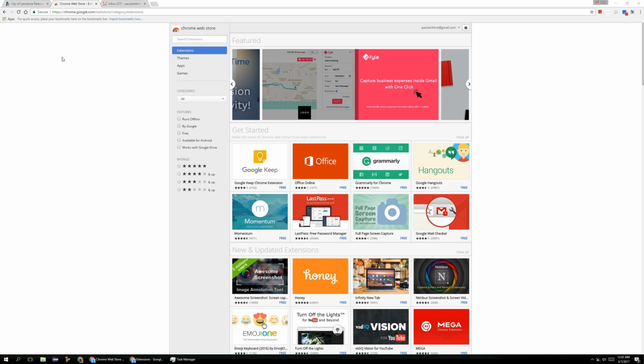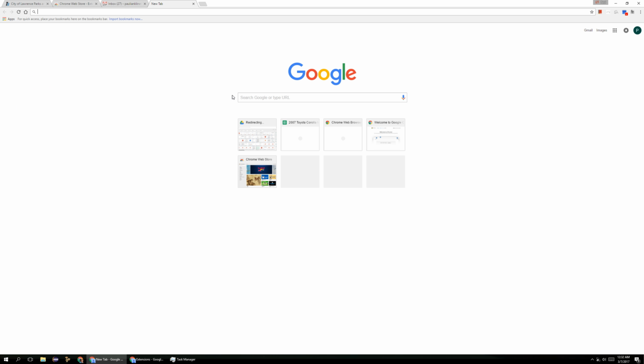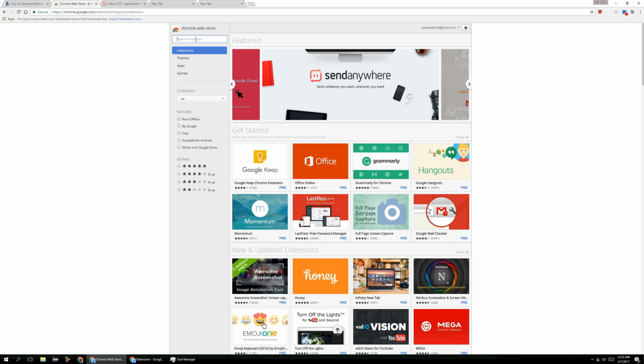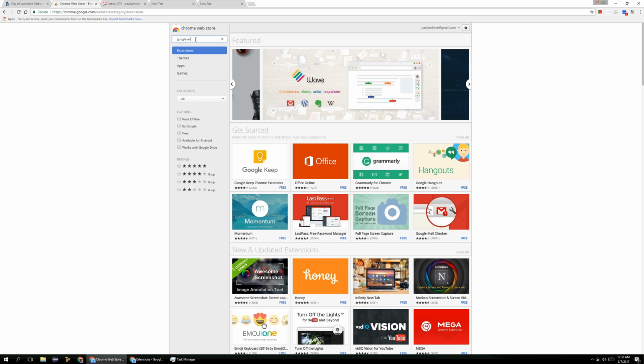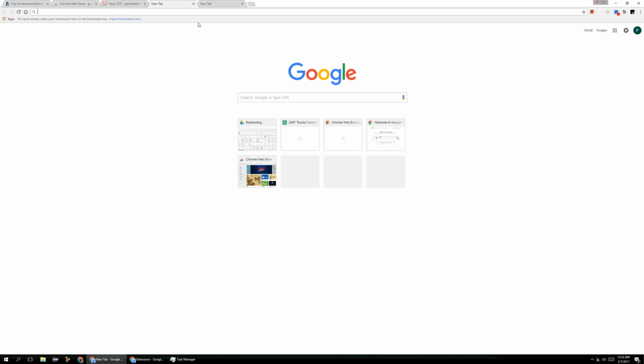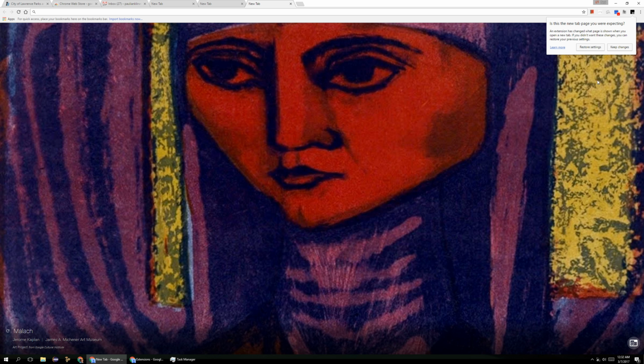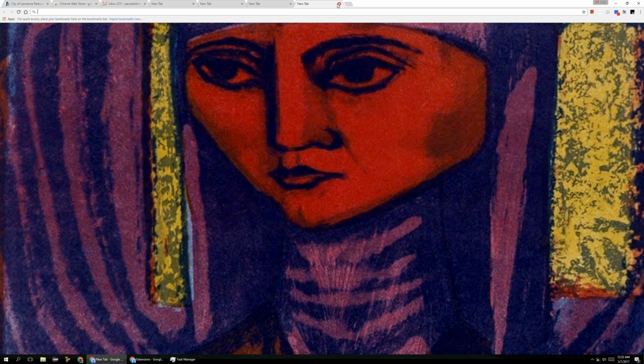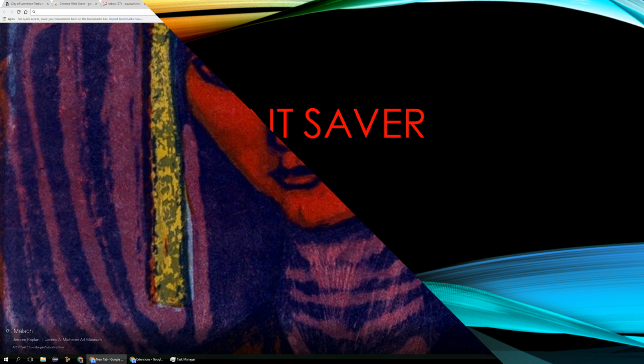Whenever you make a new tab in Chrome, it looks pretty boring, right? So we're going to fix that. We're going to use an extension from Google called the Google Art Project. And now whenever we hit Control T or create a new tab, keep changes, it'll show us whatever the picture of the day is. I'm not sure how often it changes actually, but it's much prettier.